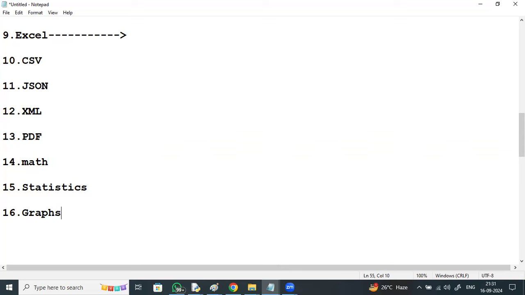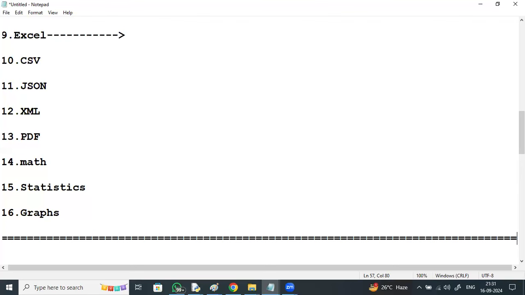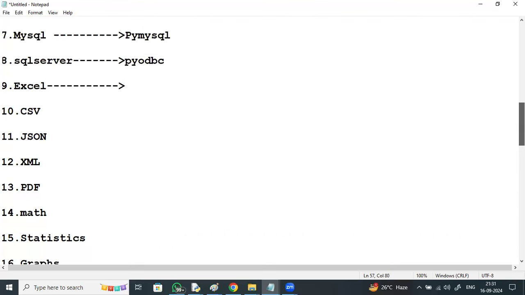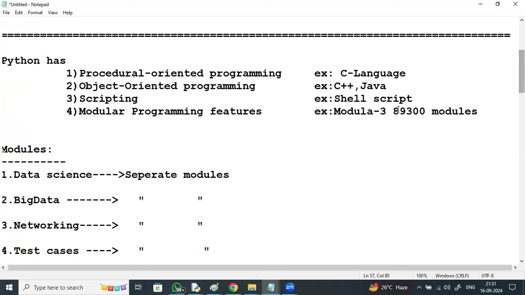In tomorrow's session, I'll show you with two, three lines how we generate different types of graphs. I'll be showing you some code examples, some code snippets of Python, how simple it looks, just like normal English statements generating these graphs. In this way, thousands of modules Python is providing. 89,300 modules.